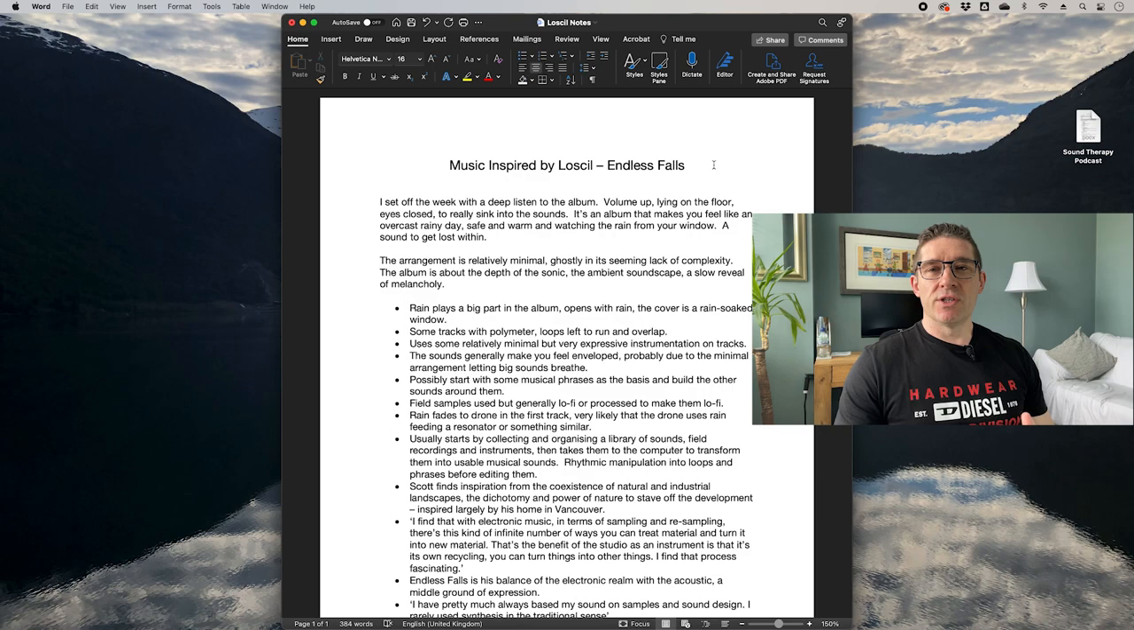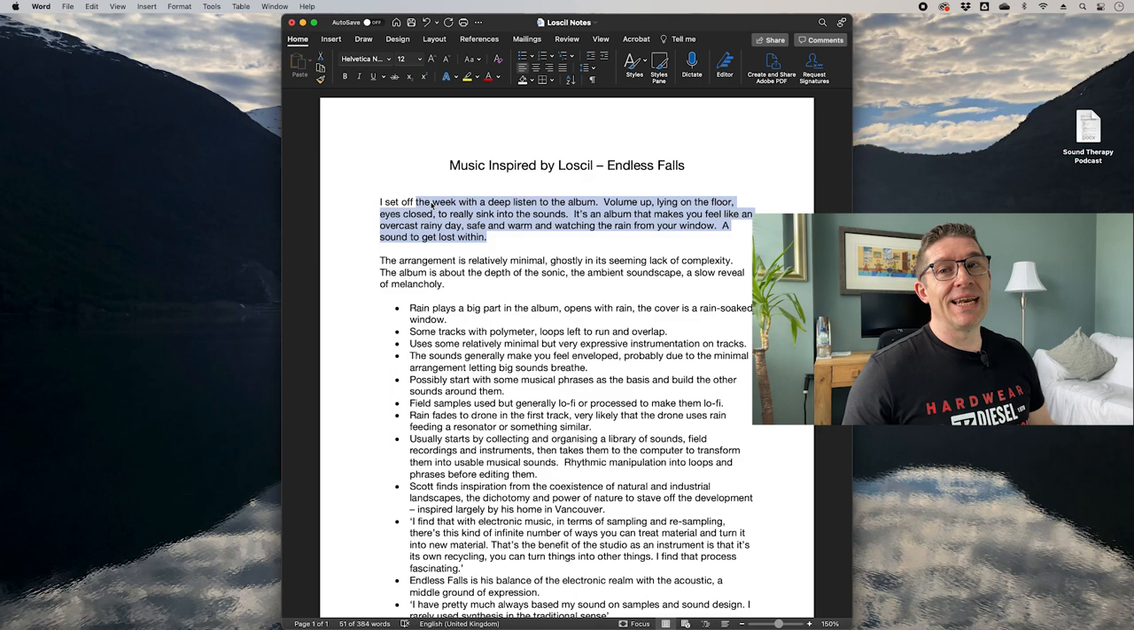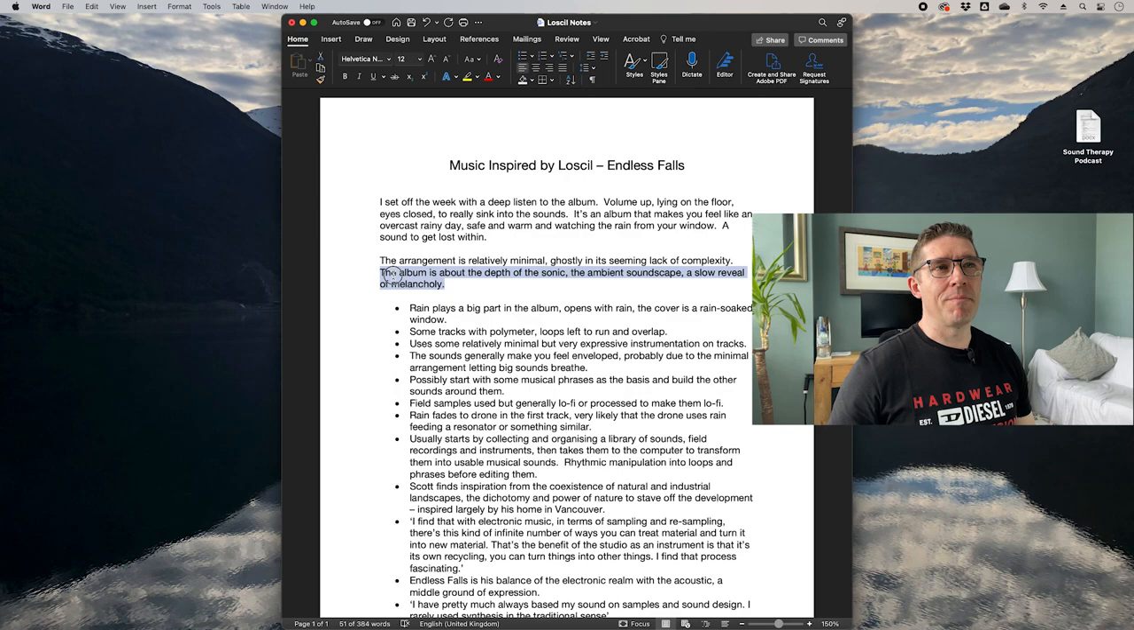So to get the beginning of the album, I set off on a little bit of a research project. I looked at what Loscil does in terms of his music and what he did in terms of creating Endless Falls. First step was to lie on the floor, totally chill out and listen to the album. Just take it in and really absorb what's going on with it. And it's a very emotional feeling album. It really is that sort of melancholy stuff I really love, that sort of deep ambient melancholy. So it's about the depth of the sonic.